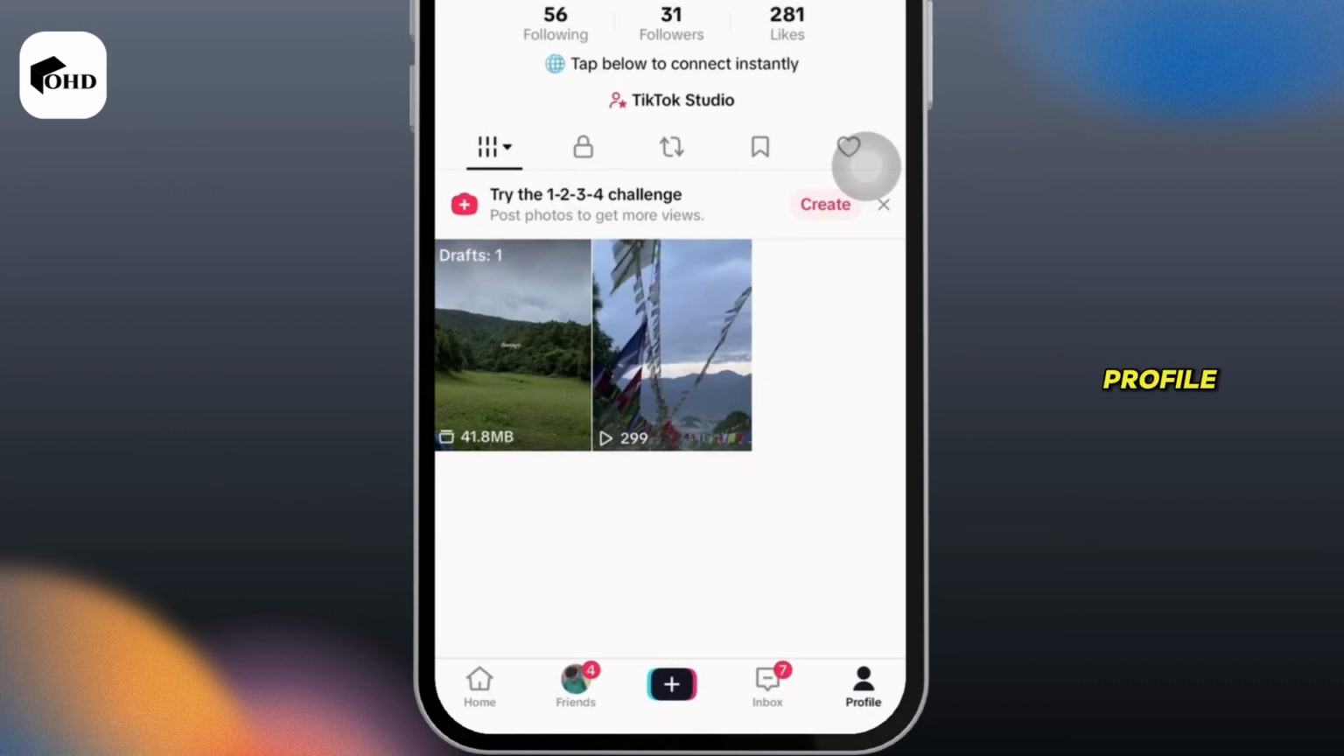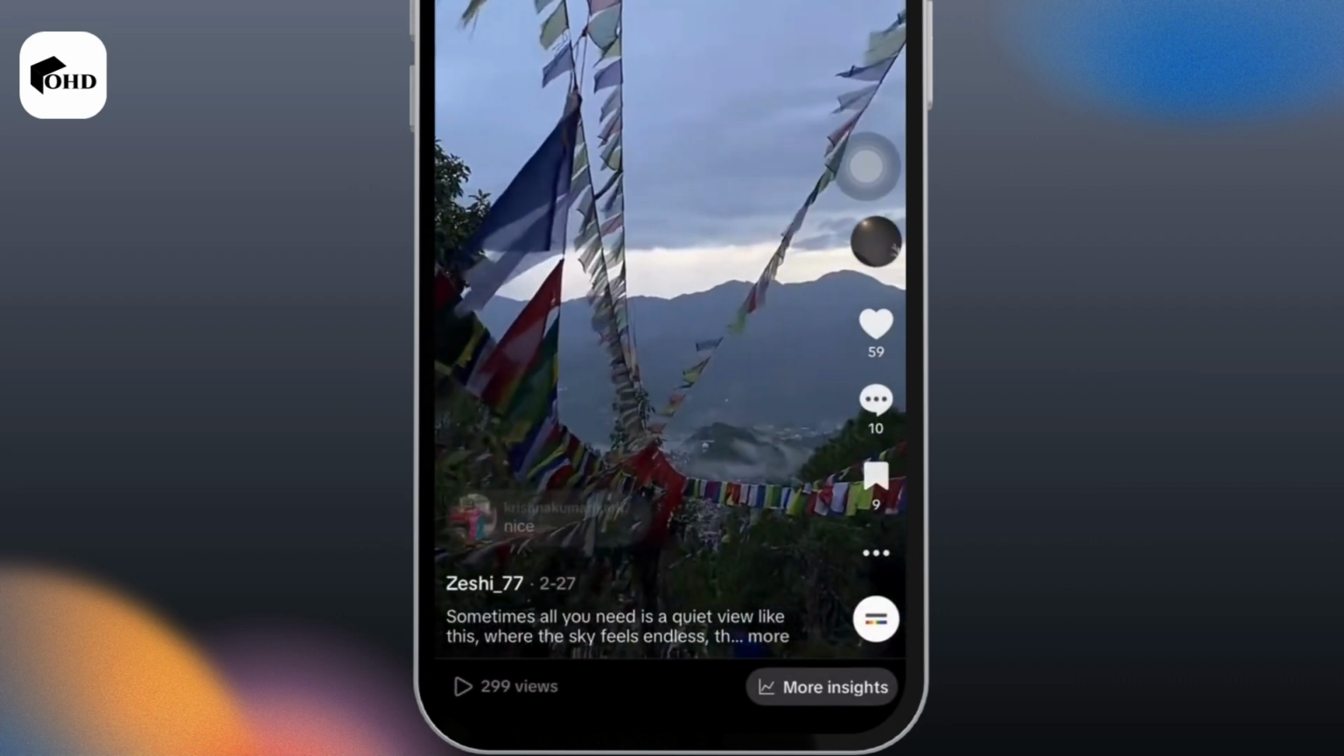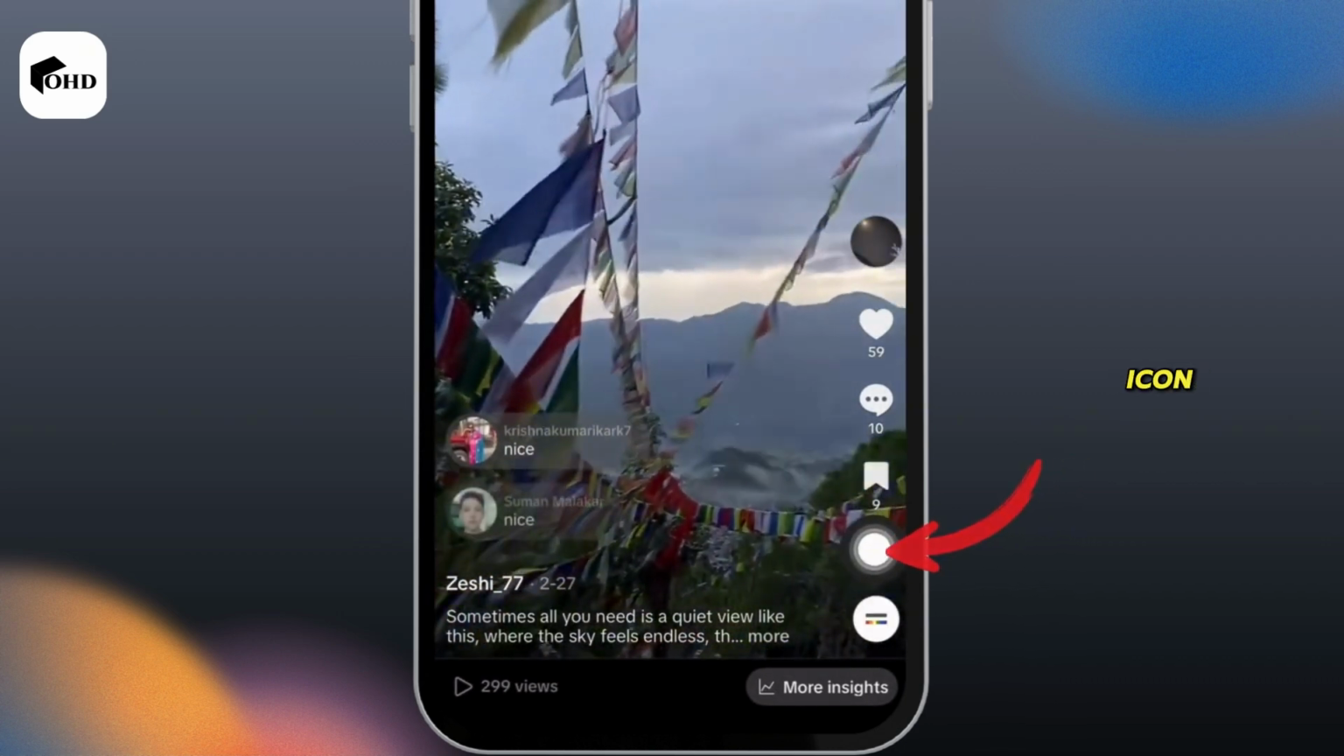Simply move into your profile. Once you're inside your profile page, move into the video that you want to show up in their feed. Now click on this three dot icon right over here.